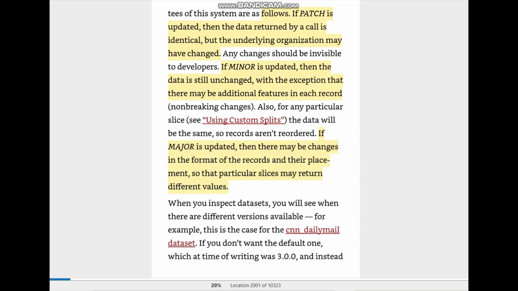So if the data is changed in the back end, there may be three of these kinds of versions. You might call the data and the call is identical, but the underlying organization might have just changed, though the whole data that you're calling might not have changed. There might be some minor updates and the data might remain the same, but when there are major updates, there might be a change in the format of the records and the placement, so you might see some changes there.